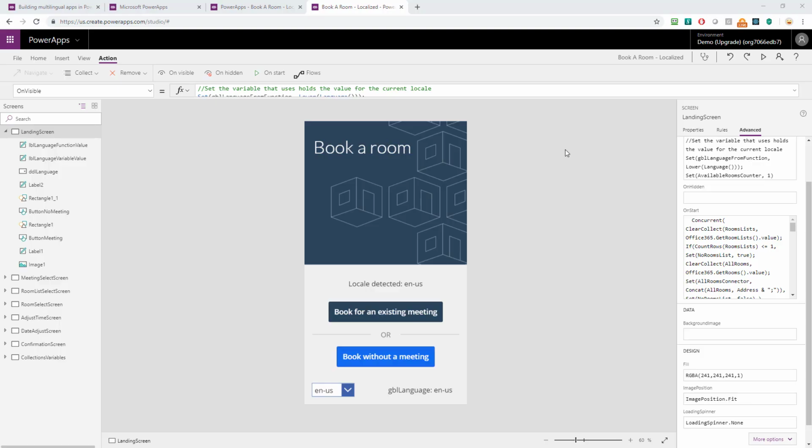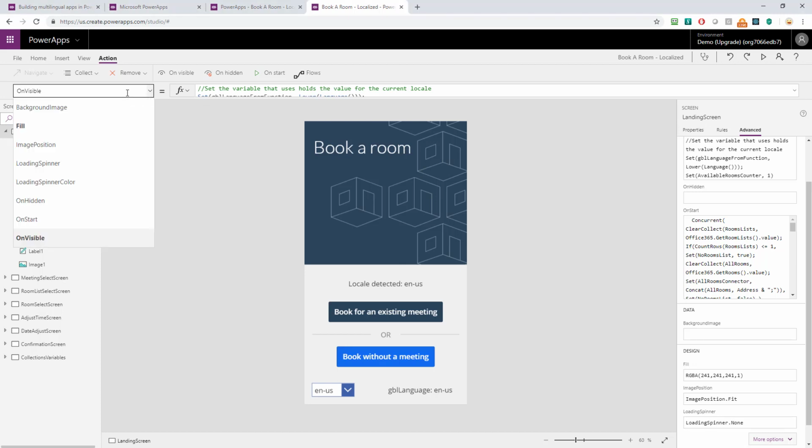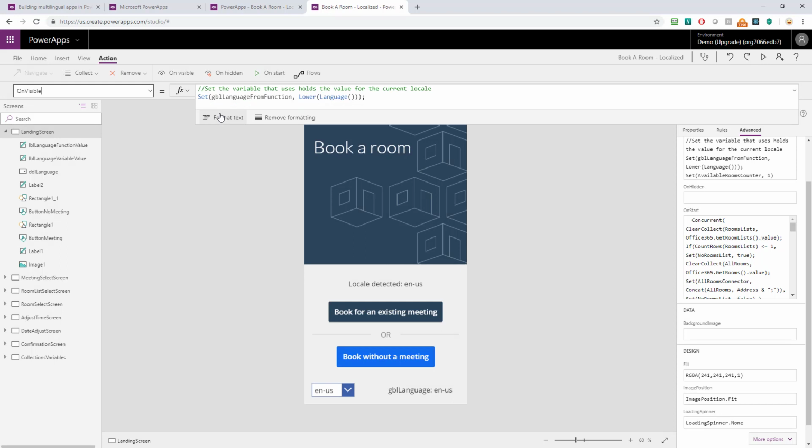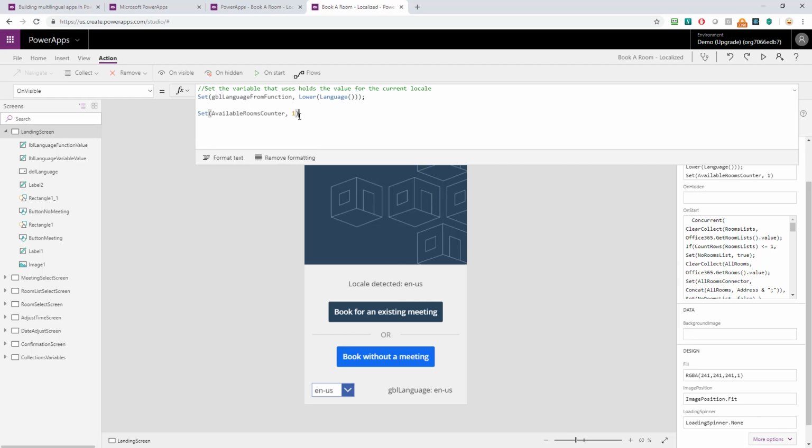All right, first things first, how do you detect which language a PowerApp is currently running in? The way that you do that is very simple. You'll notice in my onVisible property right here for the first landing screen in the Book of Room PowerApp sample template, I've added this code. You can see that there's some additional code here inside. This came with the app actually, but I added the code up here.